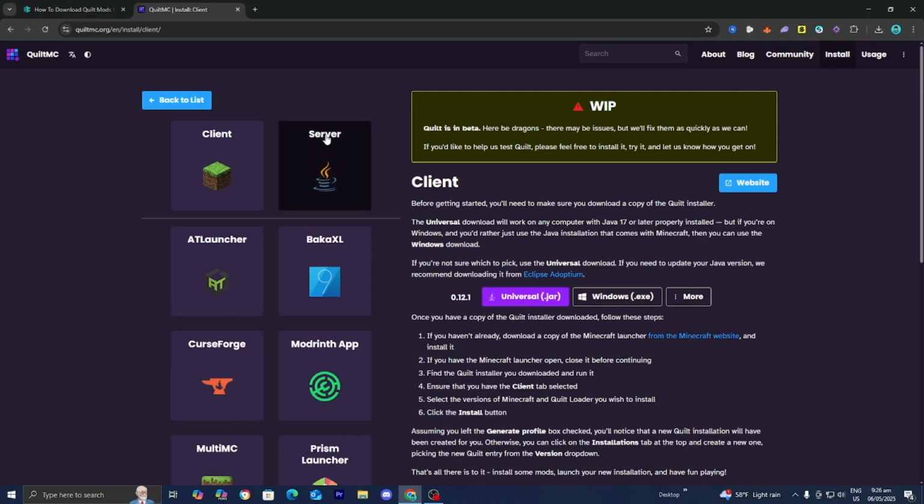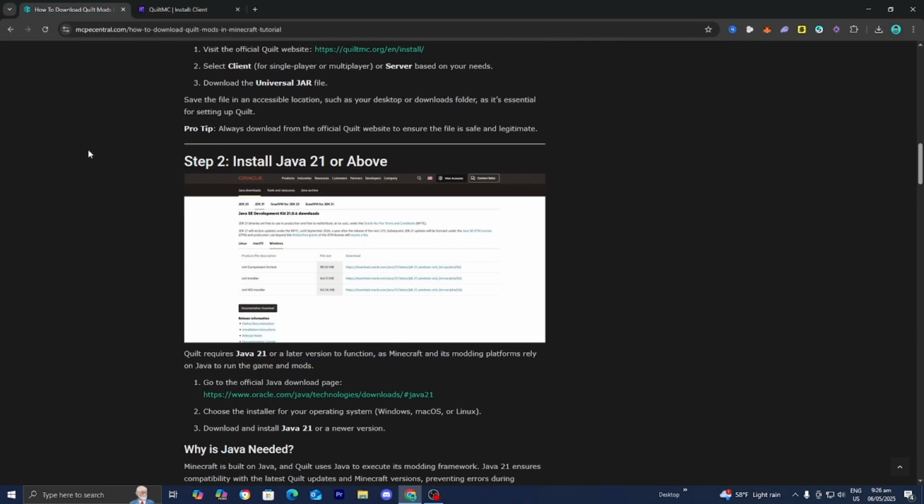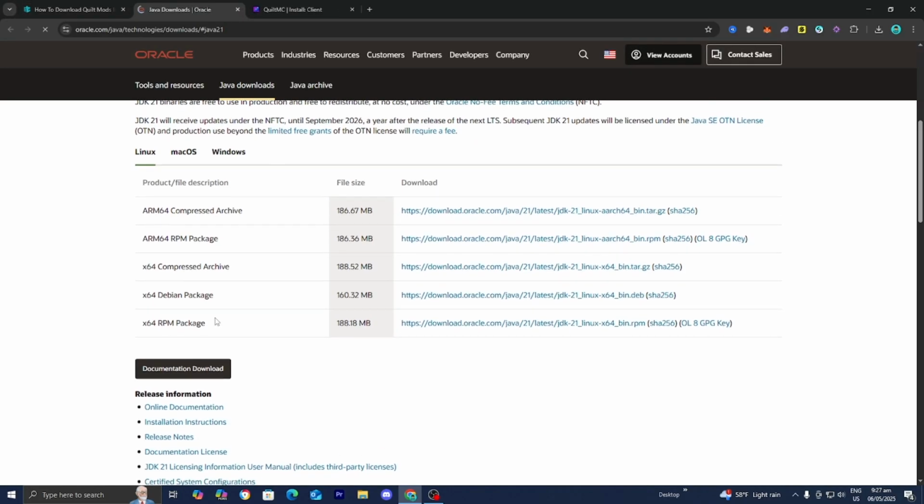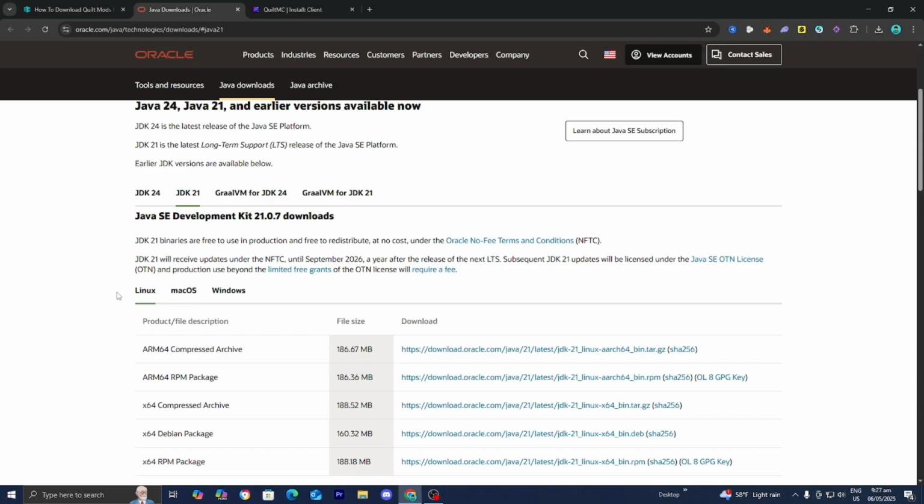All right, so now that you have that done, the next thing we need to do is install Java 21 or above. In order to actually run .jar files, we need to install Java. Basically, if you have never installed Java before, it is essential that you download it, because this is what is going to allow us to run shaders, mods, all that good stuff. So you just want to press on the download link, and then it is going to bring you to a page that looks like this.